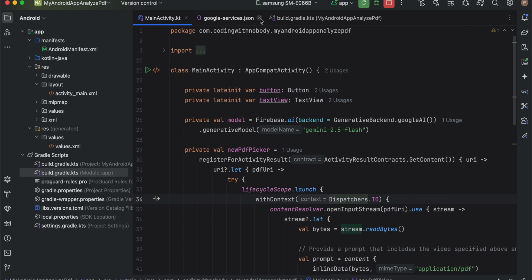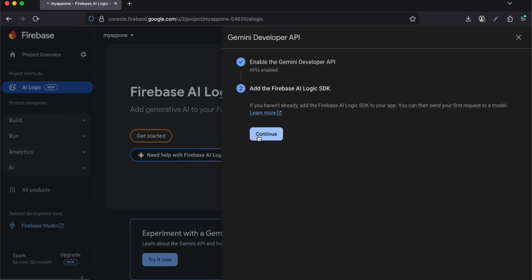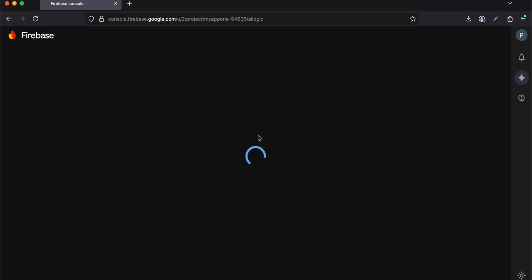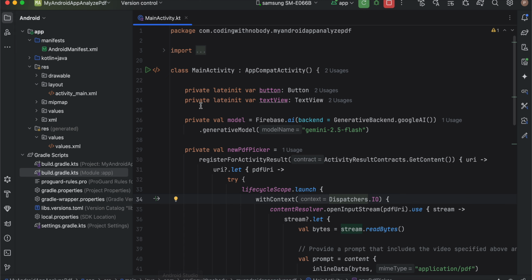So this file is done, this file is done, and this file is done. Now all the things which we need to write are inside main activity. So here make sure you click on continue as well over here. Okay, so this is done. Now let's come back to our Android project.